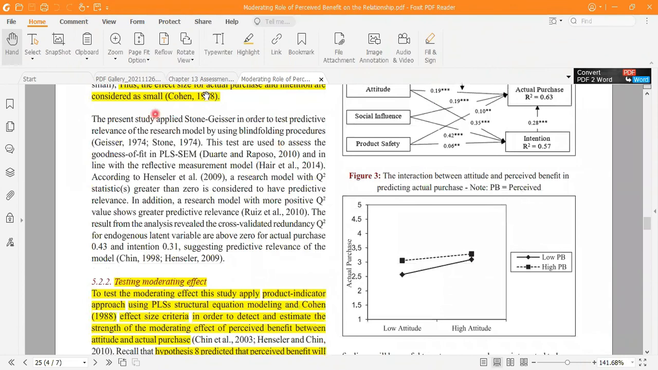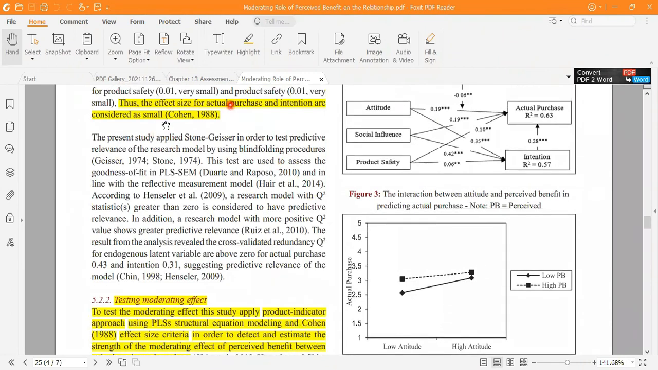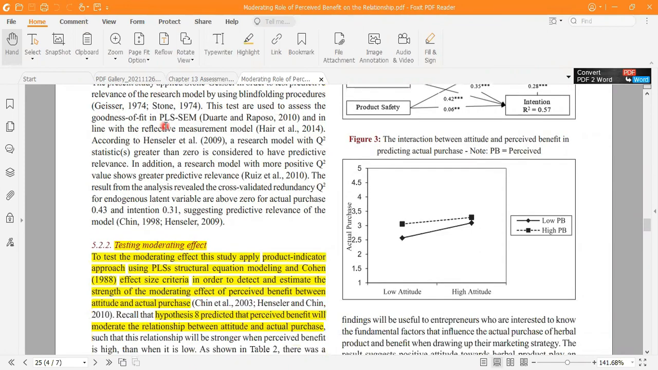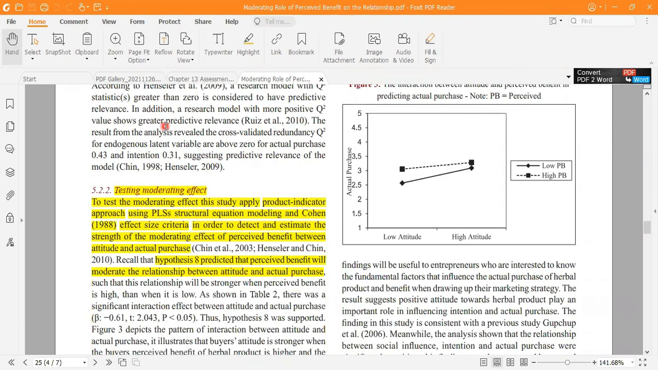So the effect size for actual purchase intention is considered small. Okay, in this way you can report the testing of the moderating effect. Now this is the slope analysis. This is the slope where the actual purchase and the independent variable are there, and in this way you can report.